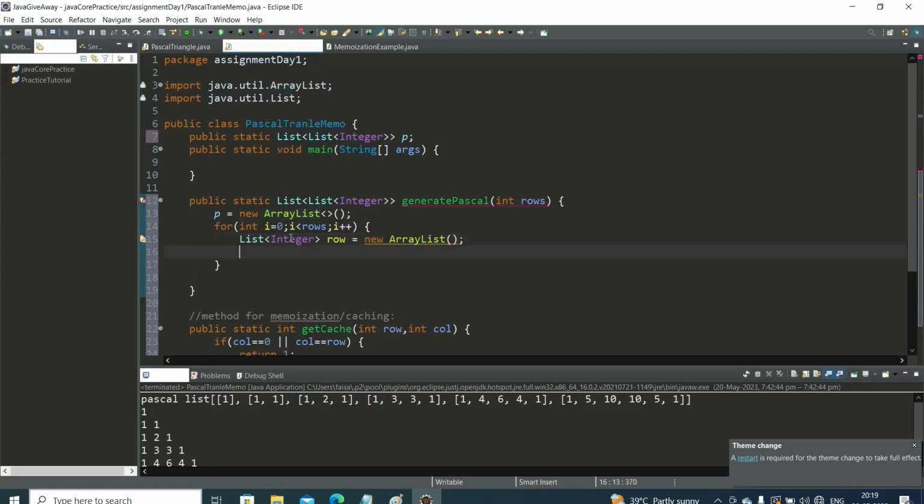For j equal to, we'll see again its column. If it is the 0th column, the first column, then by default it is going to be 1, and if not, then we will check which row and which column it is, and based on that we will insert that value in that column.